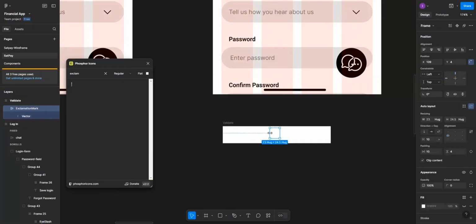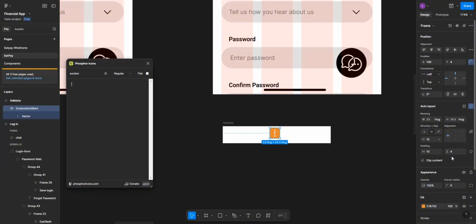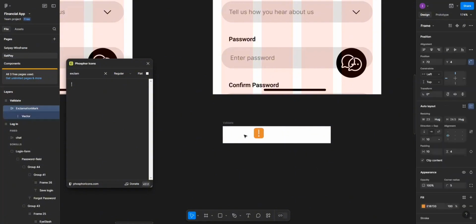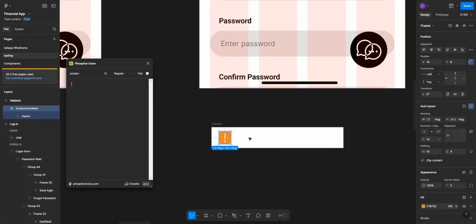Then we can change the background to this. I think it's better this way. Then let's give it a corner radius of 5. That's perfect. So we'll bring it to this side of the frame. So now let's zoom in.